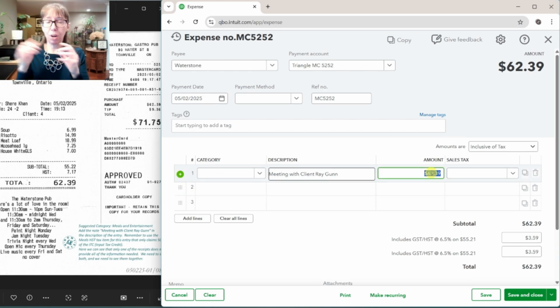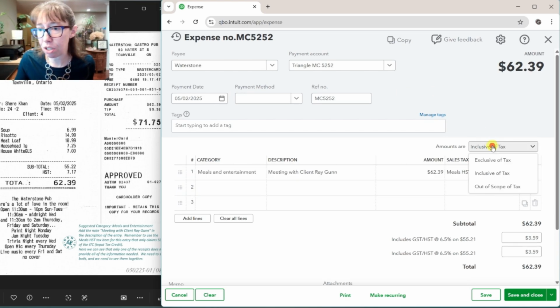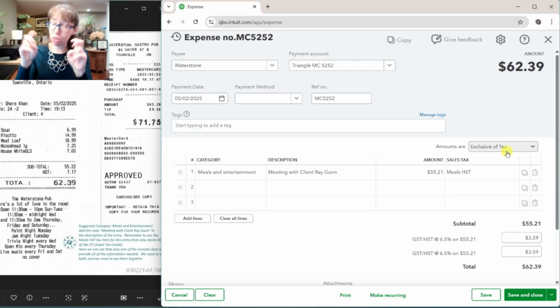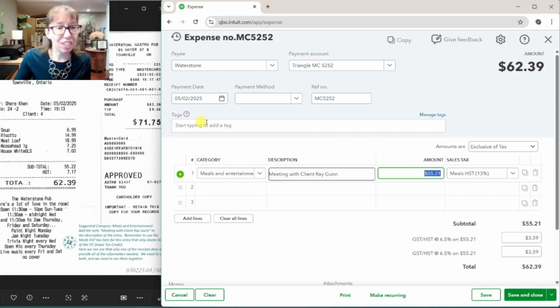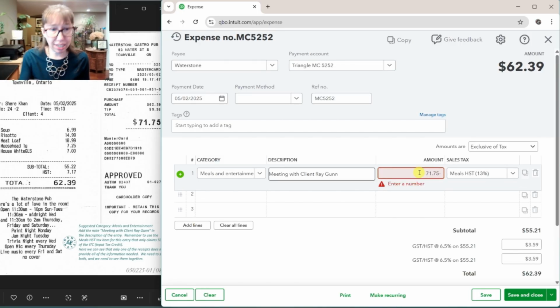Now, if we're going to what I call force the GST HST, we're going to want to make it exclusive of tax. You can't force or change the GST HST if it's set to inclusive. So I'm going to say exclusive. And I can do this because I have the purchase receipt that shows me the HST of $7.17. So when I put this in on one line, I know that there's only two numbers I need. I want to put the HST 717 down here, and everything else I want to go to meals and entertainment. So what I'm going to do is take the total amount of the receipt, which is 71.75, and subtract 717.